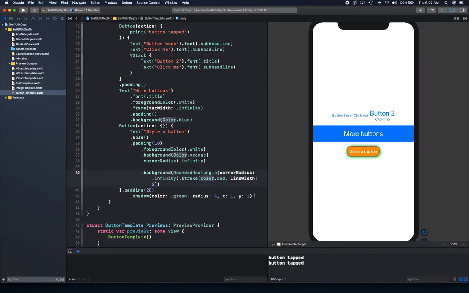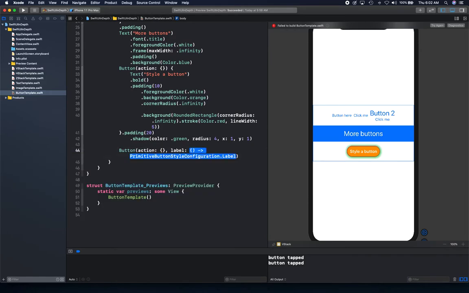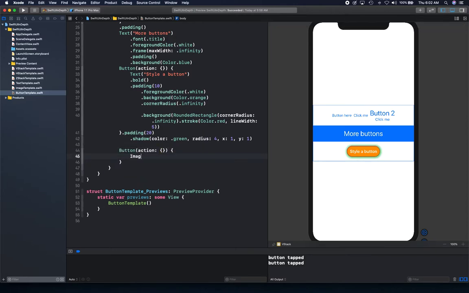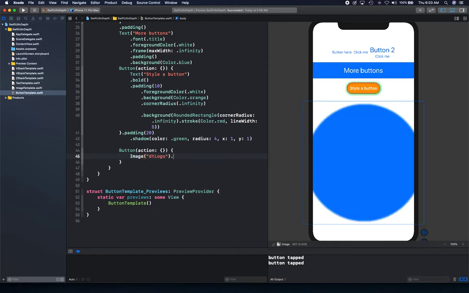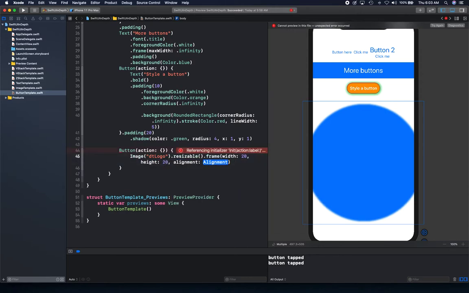Okay, all right, so let me create another button because I want to keep all these examples here. So let's say if your button needs an icon, what would you do? Or an image, right? So you simply create another button. In this case, once again, action. And I'm going to put a trailing closure here. And I'm going to have image. For example, I'm going to put DT logo here. Resizable. Okay, 20, 20.